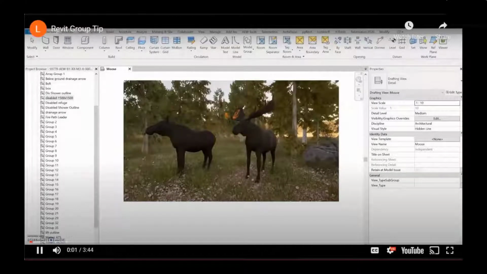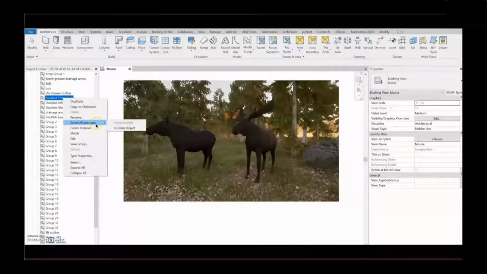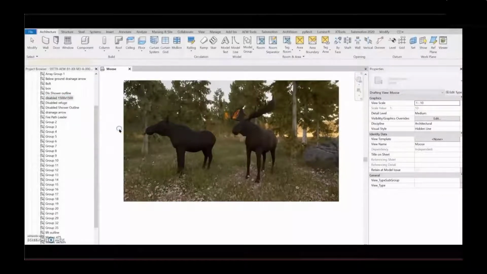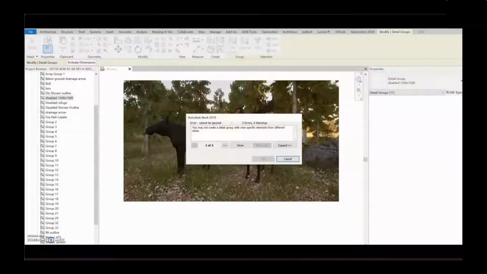So just to recap on the method that was shown a couple of years ago at a previous meeting, if you right click on a detail group, select all instances in an entire project, you get all the ones being placed, all 17 instances. And then if you try and group those, because they're on different views, you won't be able to. So you get a warning.